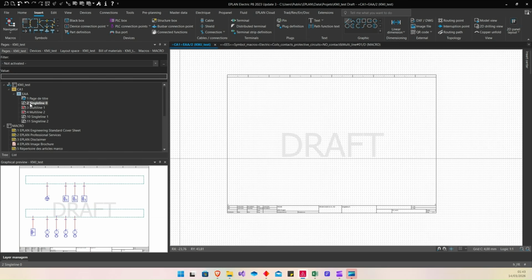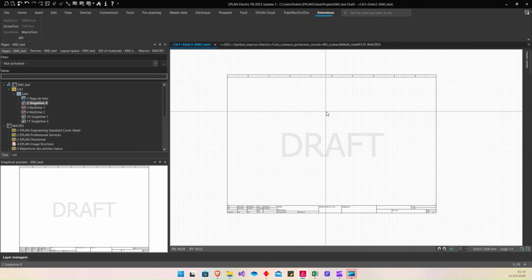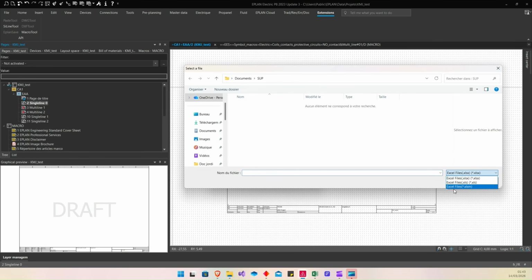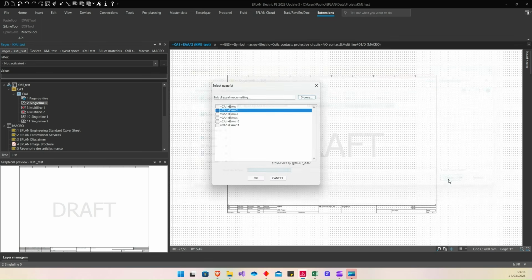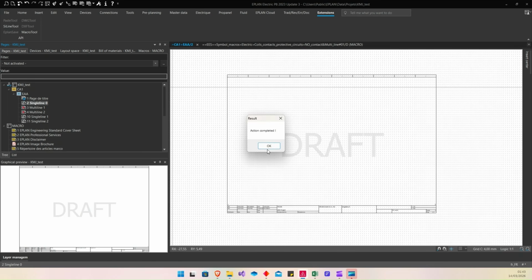That is quickly a tip on how to know the X and Y coordinate. So I will launch my extension. I will launch my macro tool again. Yes, in page 2, select Excel macro. Yes, and we wait. Action completed.